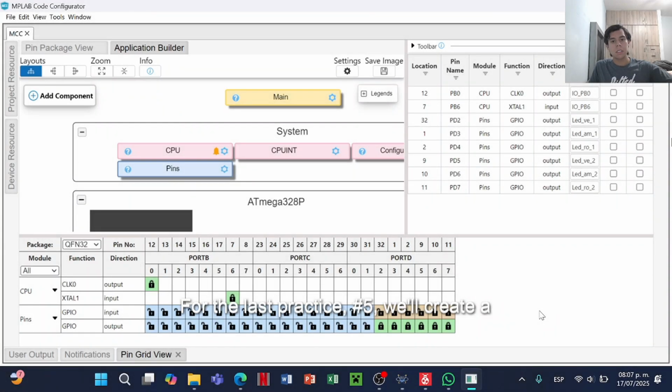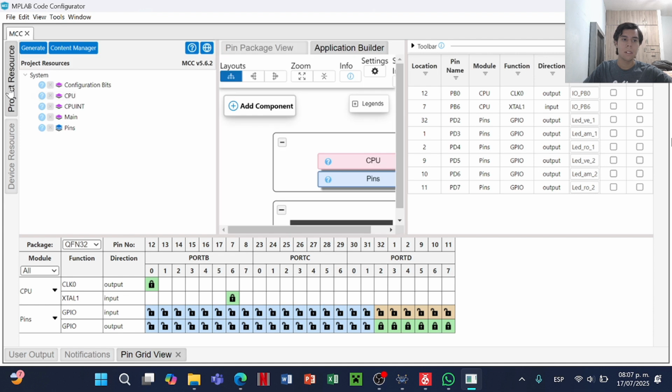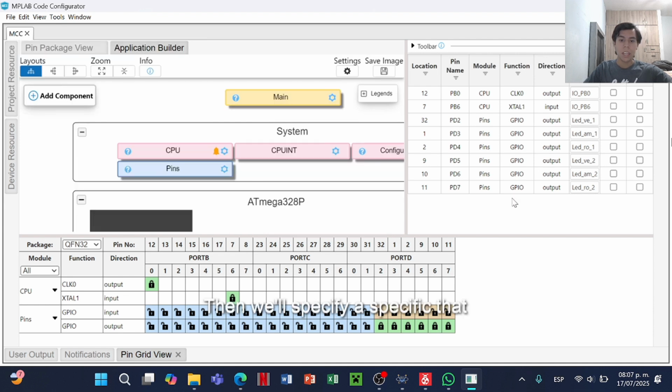For the last practice, number 5, we'll create a functional traffic light with two series of three LEDs. We'll create a small traffic light that changes at a certain time. To do this, we'll go to the MCC and select the external clock for the CPU. Then we'll configure 6 output ports on port D, specifically from 2 to 7.